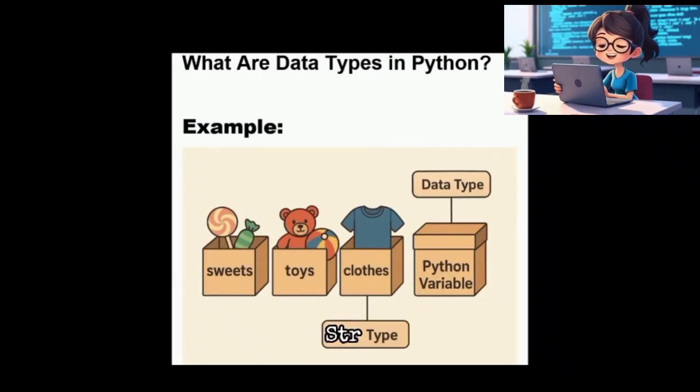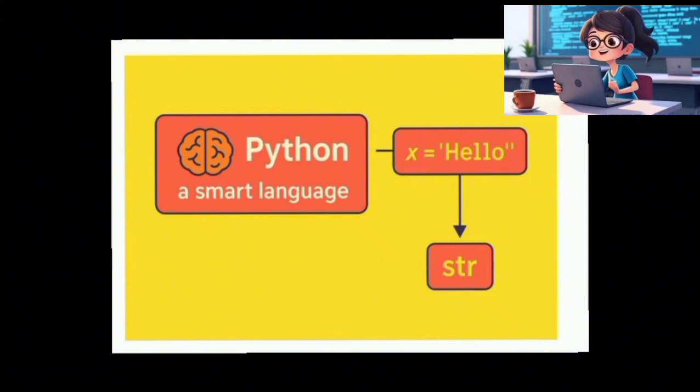Think of it like this. Imagine you have a box. You can store different kinds of things in different boxes: sweets, toys, clothes. In Python, a variable is like that box, and the data type tells us what kind of thing is inside the box. Python is a smart language. When you store something in a variable, it automatically understands what kind of data it is. That kind of data is called its data type.